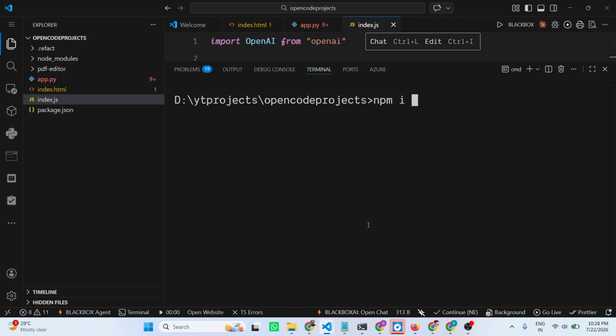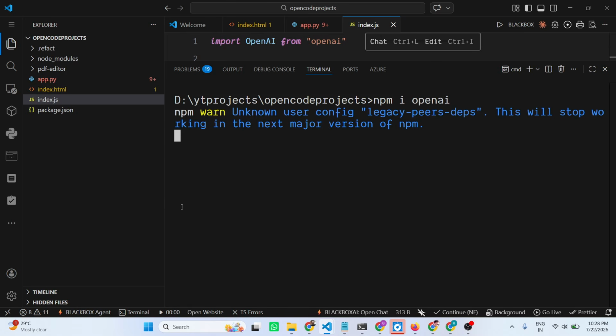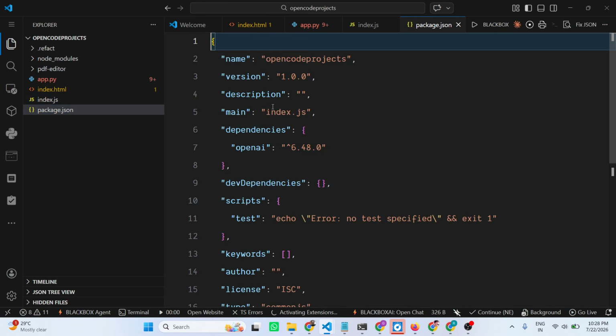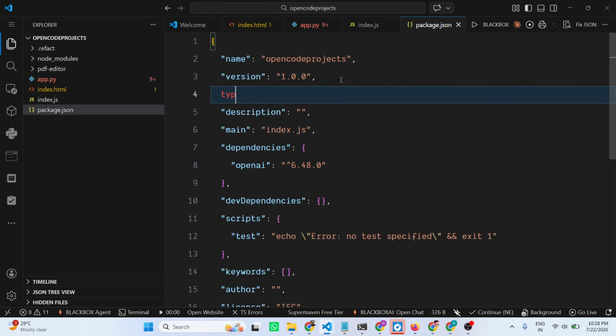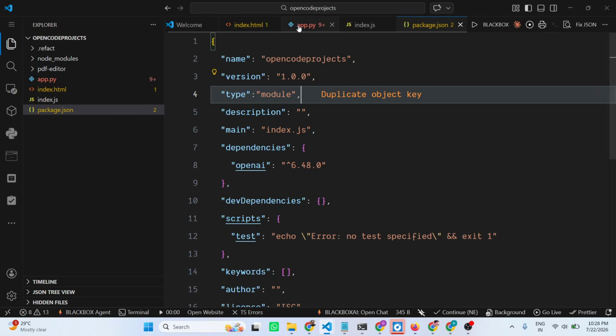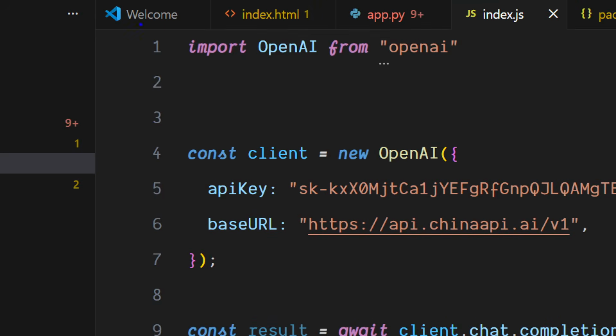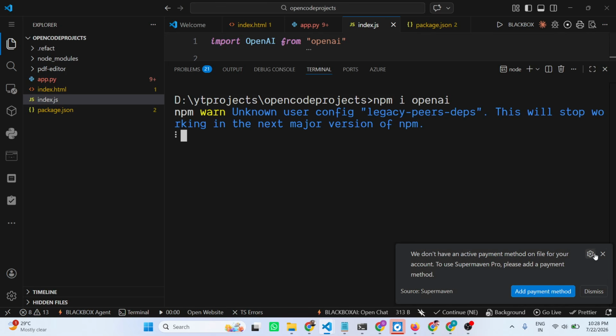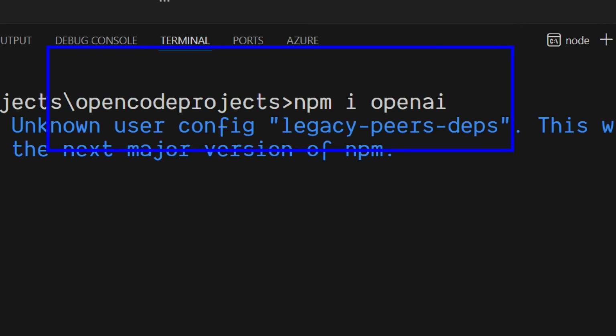Then we need to install this module, OpenAI, and just change this type to module. So just change the type to module because we are using the import statement. That's why. So it's installing this OpenAI module.